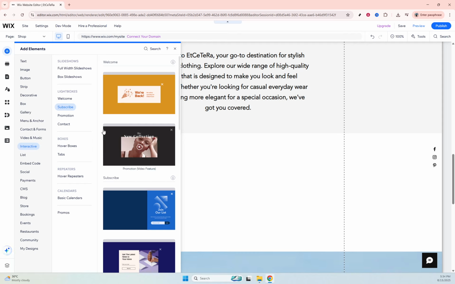Next, navigate to the interactive section. This is where you find tools specifically designed to engage and interact with your audience. Within this section, look for the option labeled Lightboxes. Lightboxes act as pop-ups that overlay your site content, effectively drawing attention to the message you wish to convey.